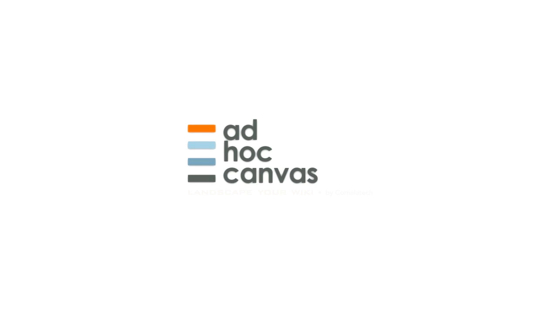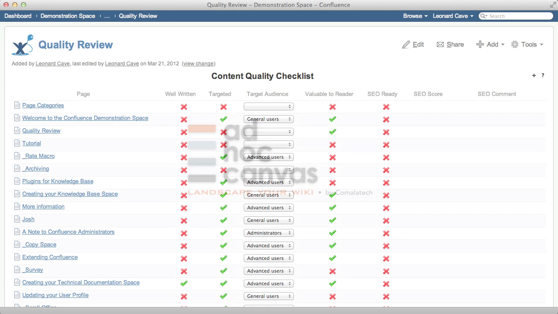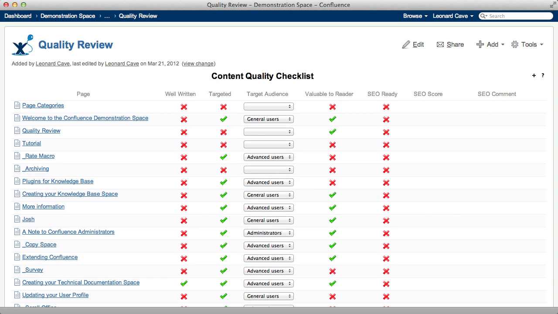Ad hoc canvas, landscape your wiki. Here are a few tips to get you started using lists.